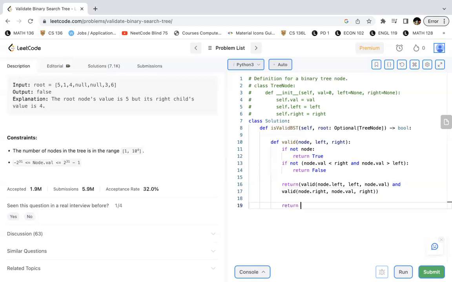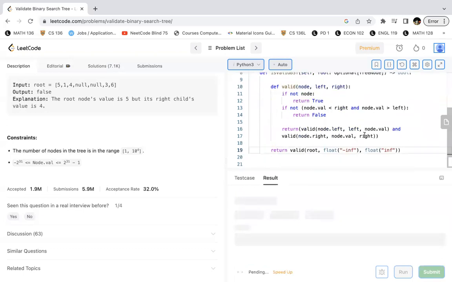Now we return, at the end, a call to valid, which would give us these parameters as extreme values for the left and right bounds. So we can do this: go to minus infinity, as I mentioned earlier, float to positive infinity. Okay, so we have this. This should be fine, I guess. I'll try and run this and see if it works, because our conditions were satisfied.